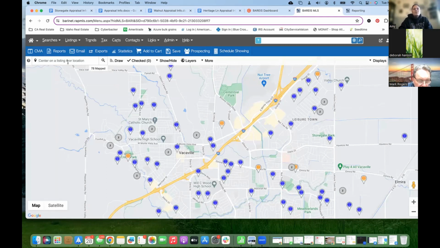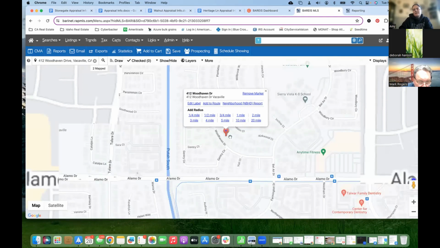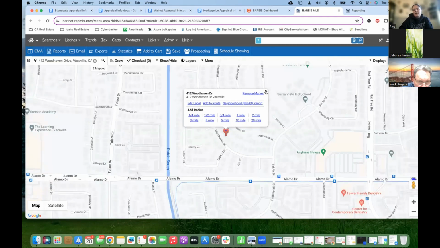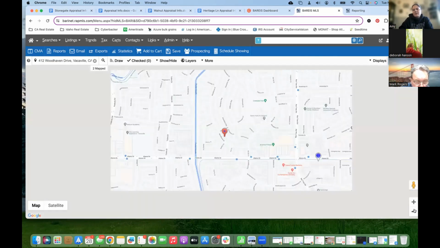Here at the top toolbar, it allows me to plug in an address. So I'm going to plug in 412 Wood Haven as a property that is for sale. That's going to bring me to the neighborhood and it's going to put a little marker over that property. I'm going to hit the little X instead of remove marker, which leaves the marker there, but takes that box off so that I can still see what's going on.